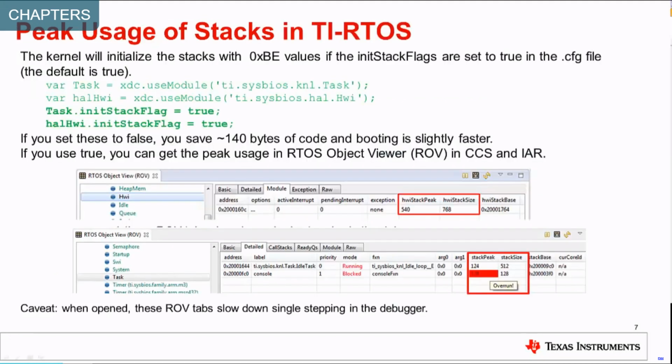RTOS allows you to initialize both the system and task stacks with a known value. This is done via the task.init stack flag and the HWI init stack flag parameters in the RTOS configuration file. Enabling the stack initialization requires a small amount of code space, approximately 140 bytes. Enabling this feature allows the RTOS Object Viewer, also called ROV, in CCS and IAR to show the peak usage for the system and task stacks.